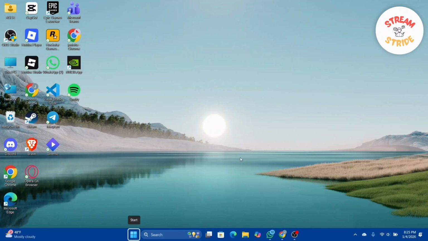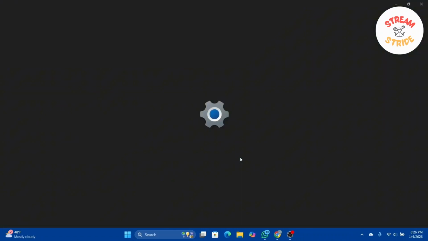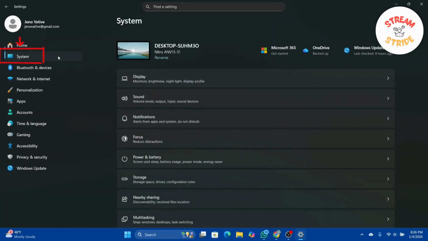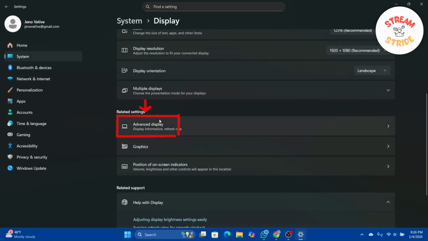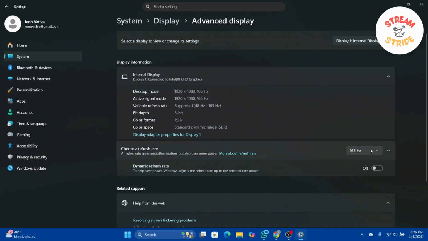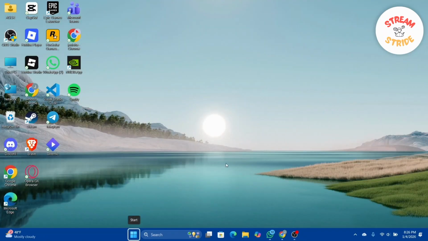Also, you can change the display refresh rate. Again, head over to settings for that and go to System, and within System go to Display and look out for Advanced display here. You may set the refresh rate to something lower, such as 60 Hz instead of the highest one, and apply the changes and see if that fixes the issue.